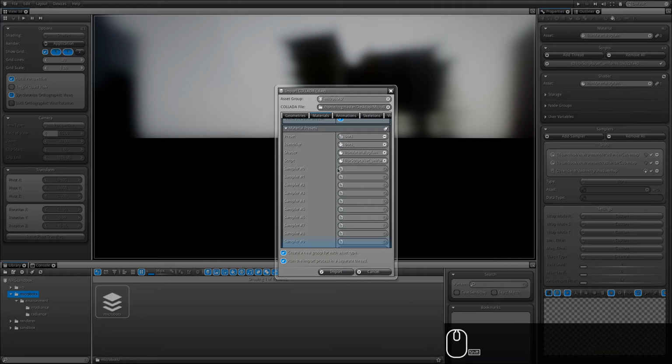I am going to hold shift to switch the type of asset that I will be selecting. So 1, 2 for a cube map. On sampler 1, 1, 2 for another cube map. And the last one here, 1 to have a texture.